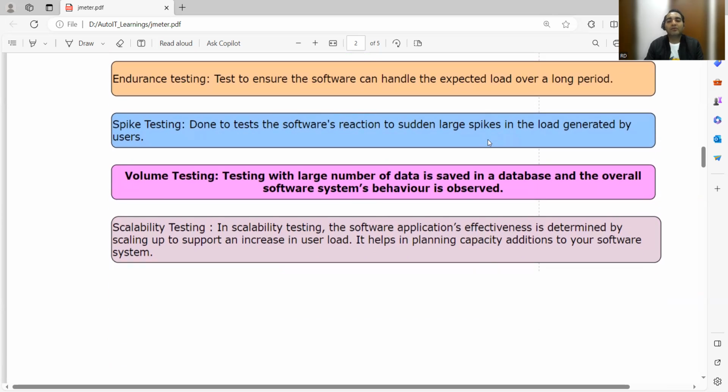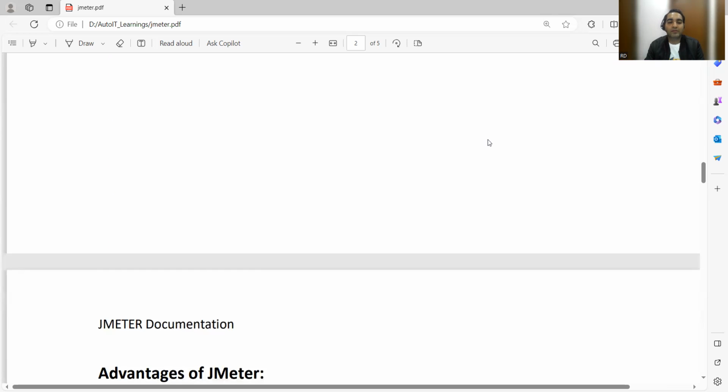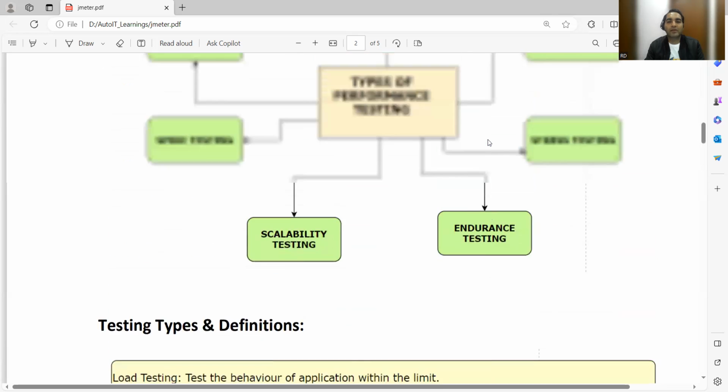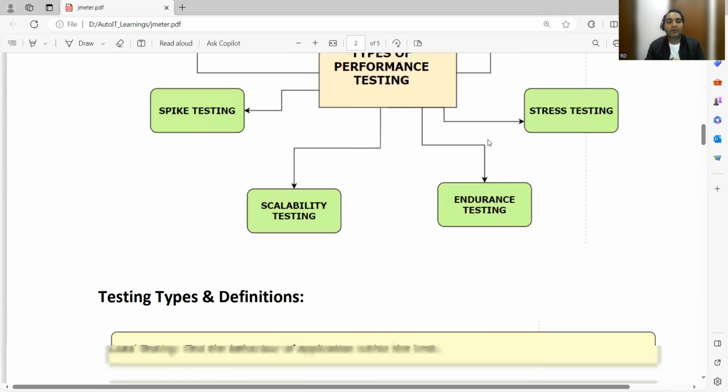Scalability testing: the software application's effectiveness is determined. They will scale up for some particular user load and see whether it is supporting it or not. This generally helps in capacity planning for your software system, right? So that is scalability testing. So these are the types of testing. Six types are there, right?